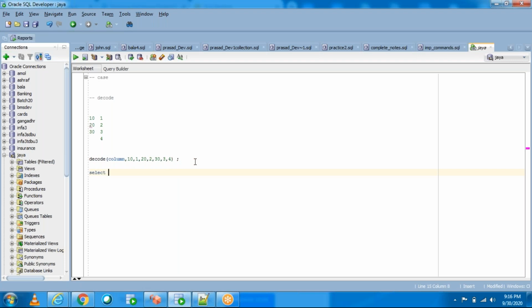How to write a query? Select employee number, employee name, job, salary, department number, comma, decode of department number, comma. If the department number is 10, display 1. If it is 20, display 2. If it is 30, display 3. If it is other than 10, 20, 30, display 4. Okay, you mean to say else. Let's give an alias name, dbt check, some alias name, from emp.